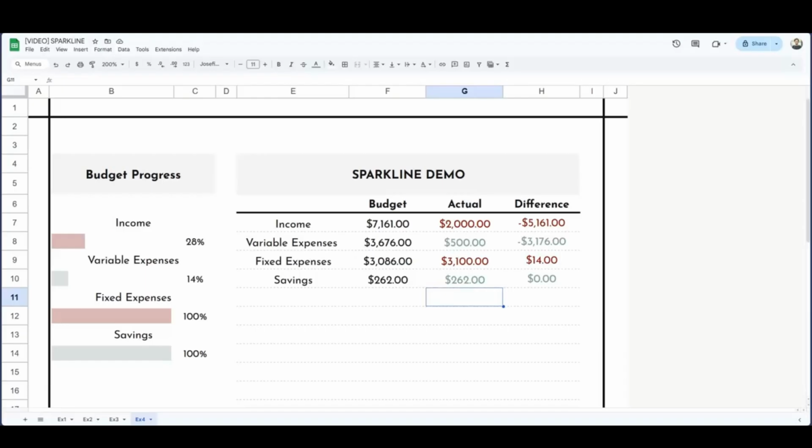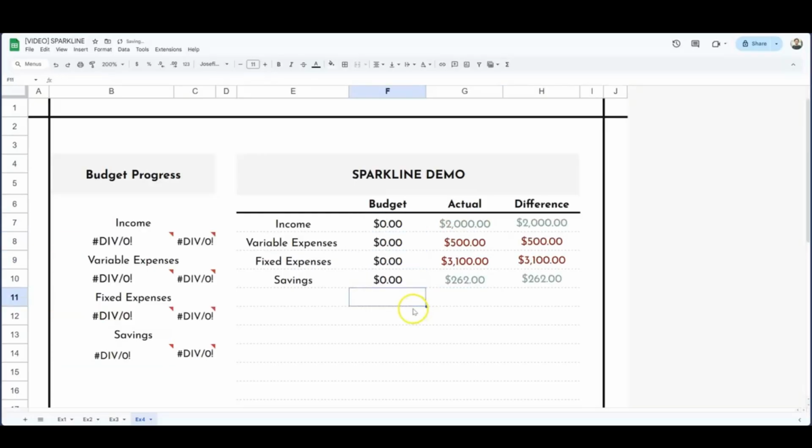I'm going to show you one final thing just to make this look a little nicer when you have zeros here in these budgeted amounts. I'll show you what I mean by that. So let's say we have zeros here. You get these errors that don't look that great. But we can easily fix that. We can make them be blank. We can enter in a specific message very, very easily.